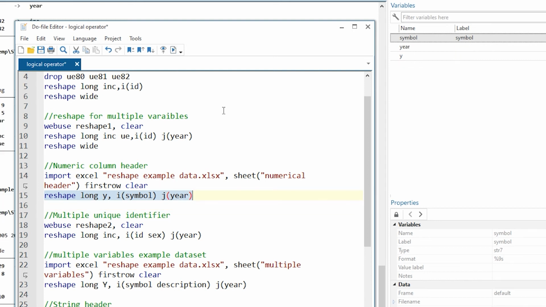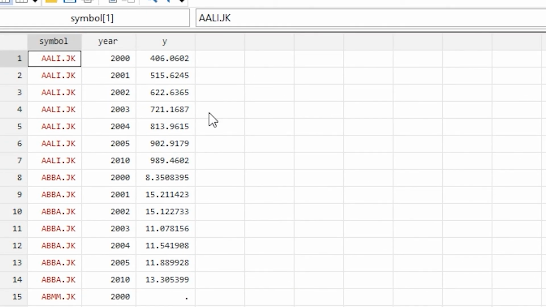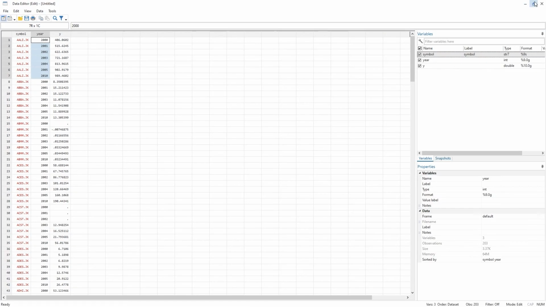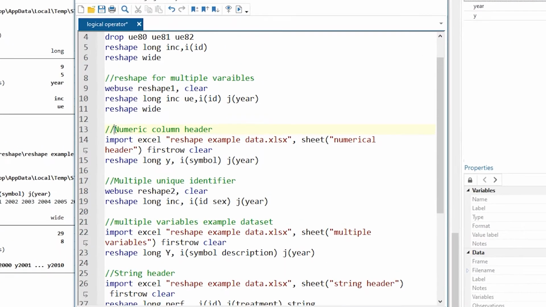Execute this command and we see that we have our data. If I show it from the data view, so we have our cross sections. For each cross section we have data from 2000 to 2010. The missing data is between 5 and 9. So we have understood these three examples.